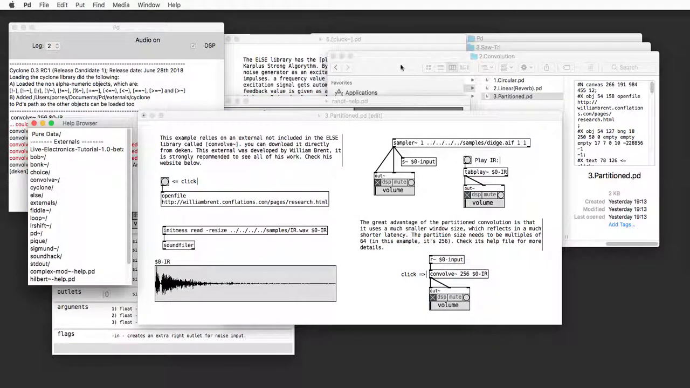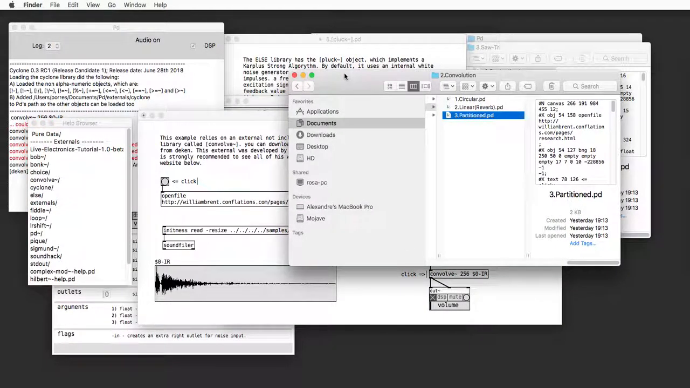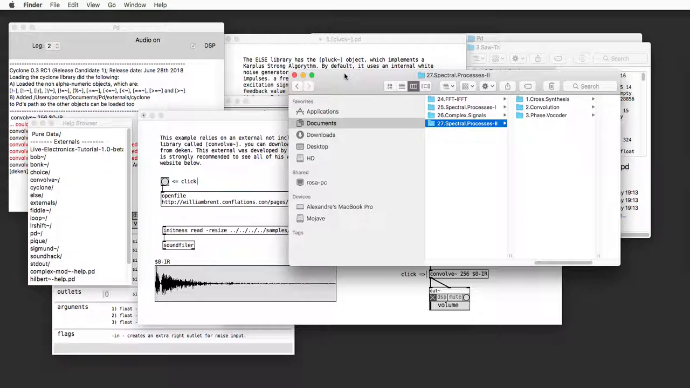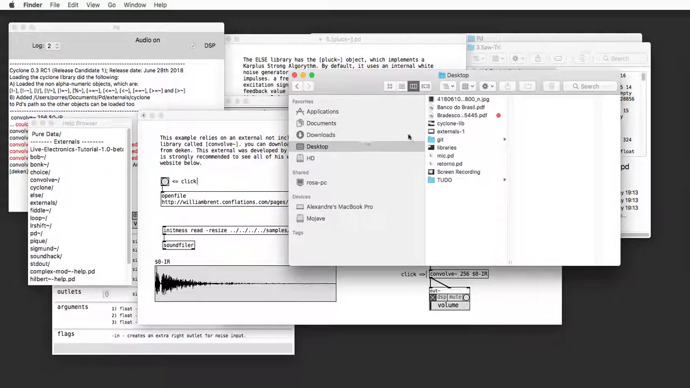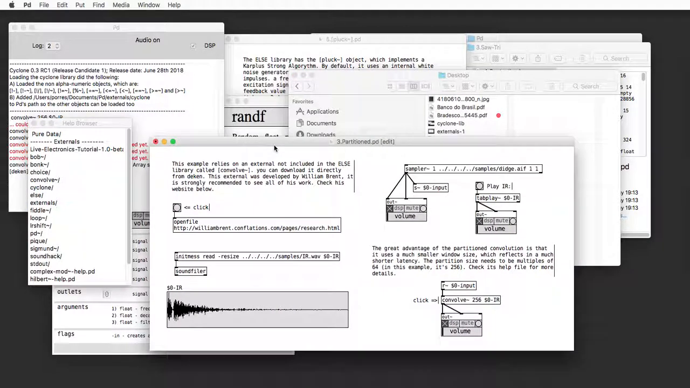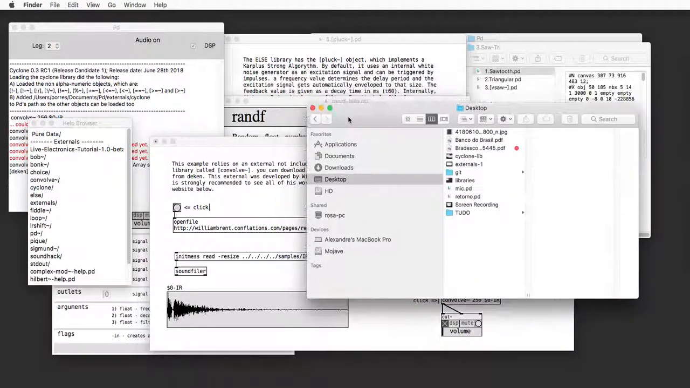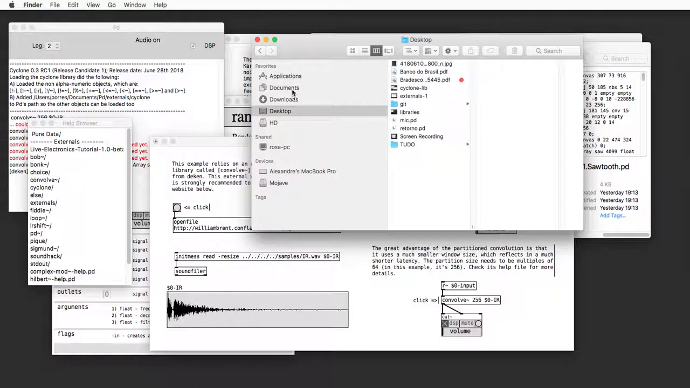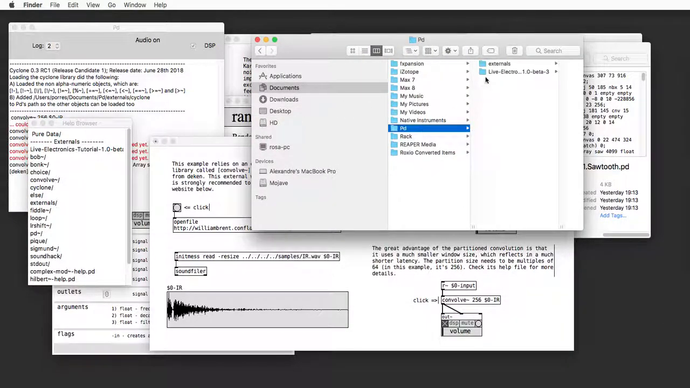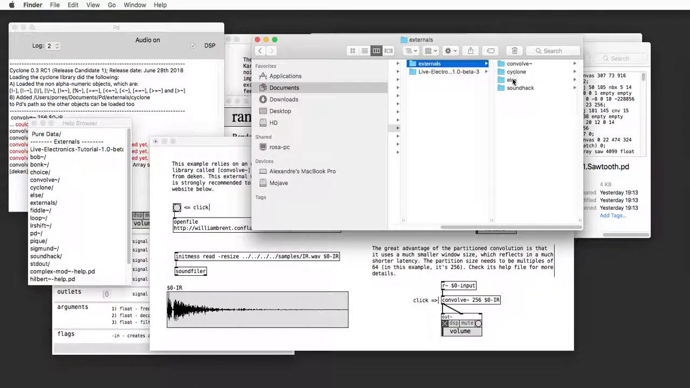And this is a good start for someone who's never tried Pd before. You can spend a lot of time studying Pure Data and also having fun with these objects. There they are, all of them that we installed and everything.